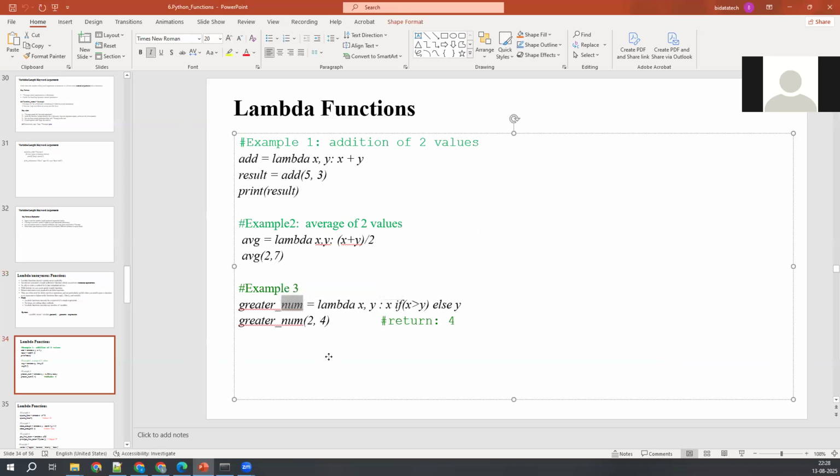So greater number. See, in the interview, if they ask you, hey, can you write a function to find out the greater number between two numbers, then if you write this kind of code, they'll definitely get impressed.